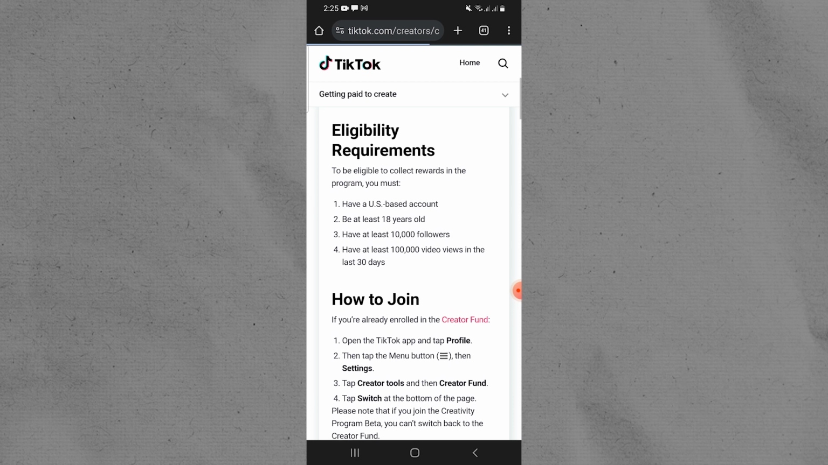To be eligible to collect rewards in the program, you must have a US-based account, be at least 18 years old, have at least 10,000 followers, and have at least 100,000 video views in the last 30 days.